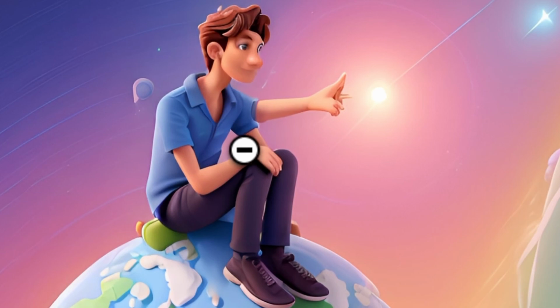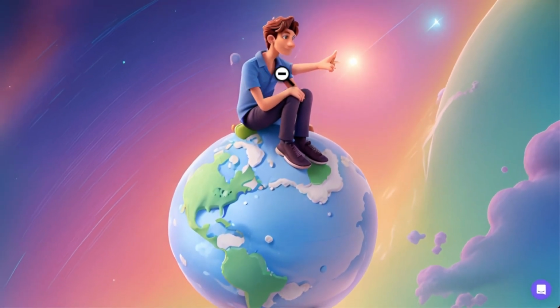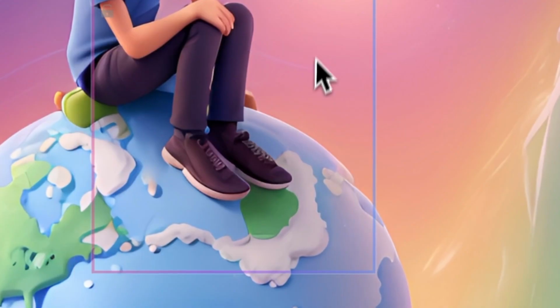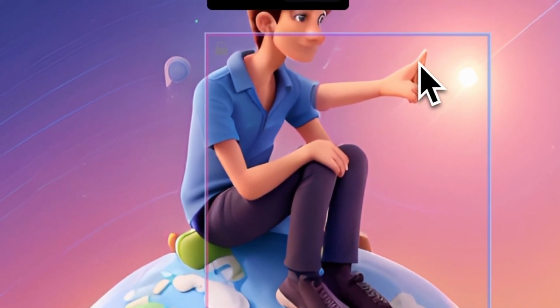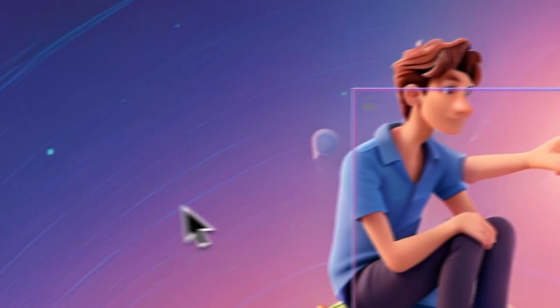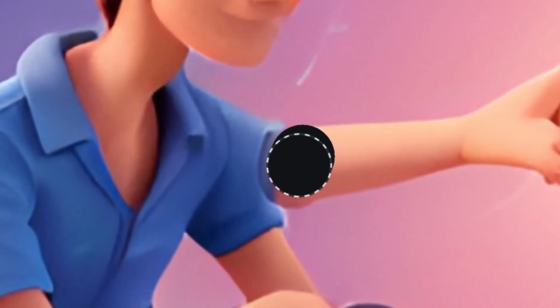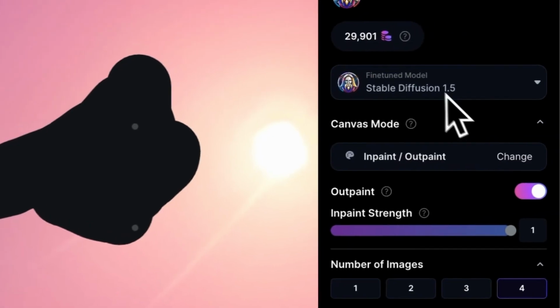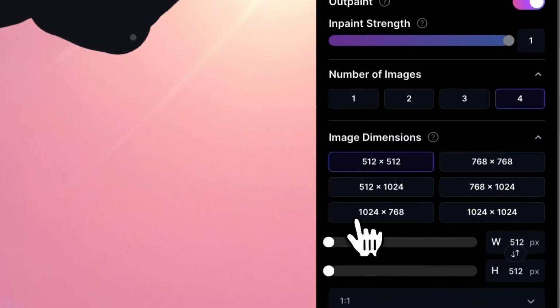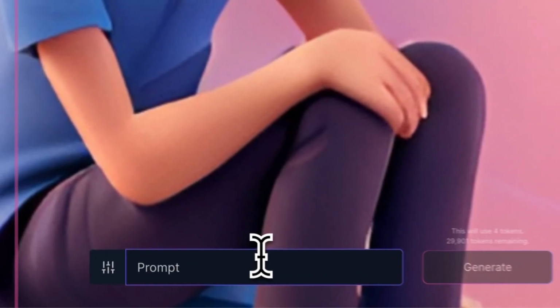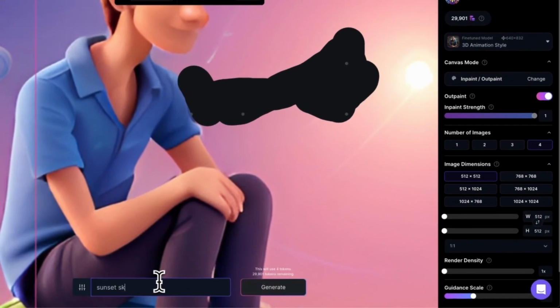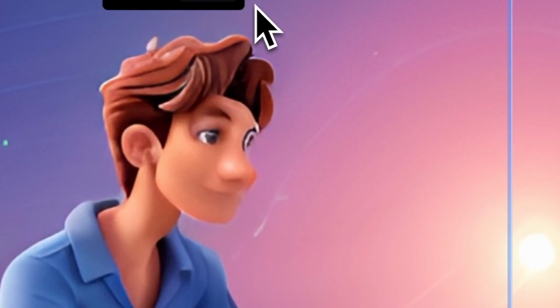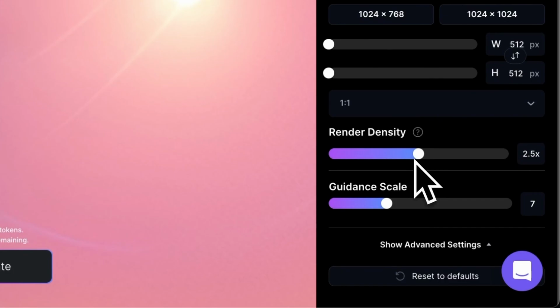Let's zoom in though. A blurry face and an extra arm. Time for AI Canvas tool. First, delete that extra arm and prompt for a sky. Wow, that looks good. Now let's fix the face using the mask tool, rendering it smoothly with the render density feature.